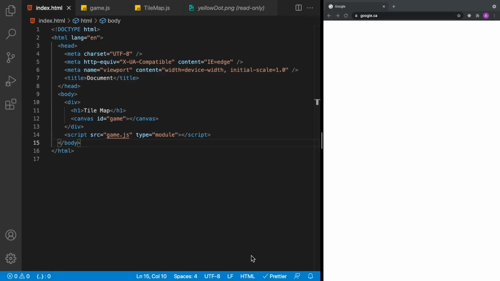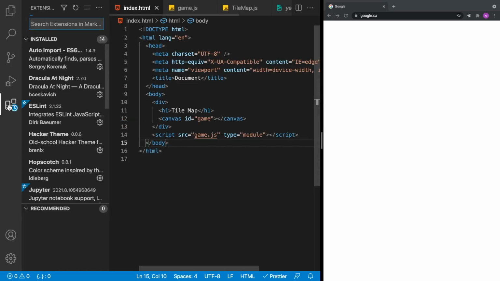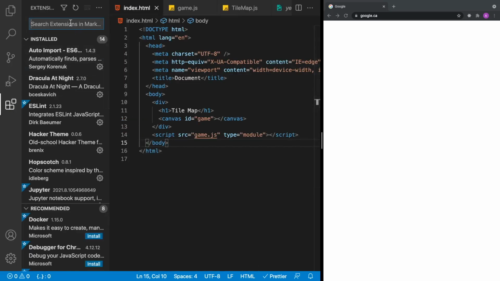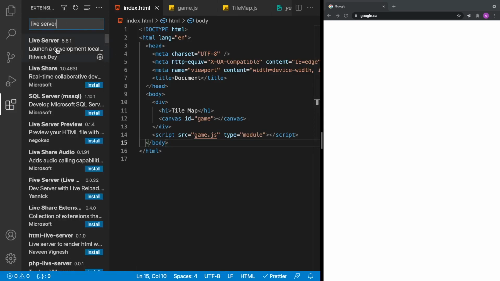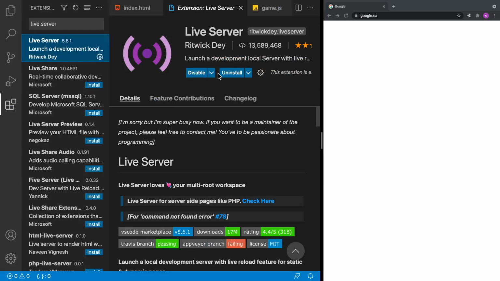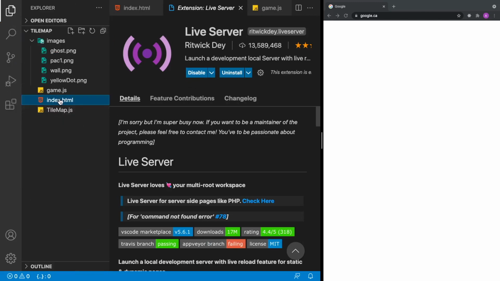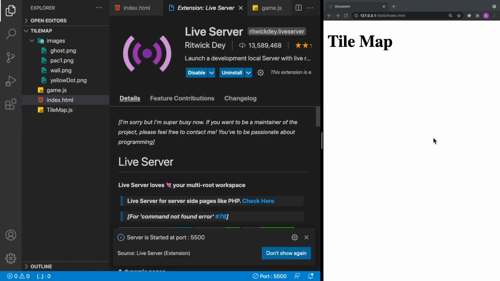Now that we have this basic HTML, let's get it running inside our browser so we can see these changes as we code. I have a really simple extension installed called Live Server. I kind of recommend that you install that one. It's really awesome. Every time you click save, it'll update over here. Once you have it installed, you can go back to your document, right click on your index.html file, and click open with live server. And then in your Chrome browser, you should see tile map, and there is a canvas. You just can't see it yet.